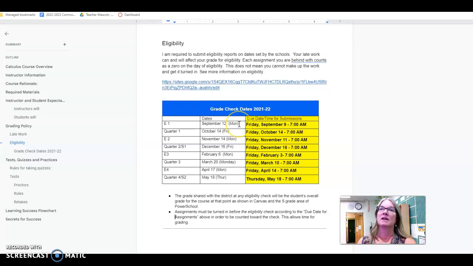September 12th on Monday, your grade will go out. Last day to submit work is Friday, September 9th at 7 a.m. So if you turn in an assignment late, you can still get full credit. However, if you don't turn it in by the eligibility date and it goes in as a 0, it's going to impact your eligibility potentially.